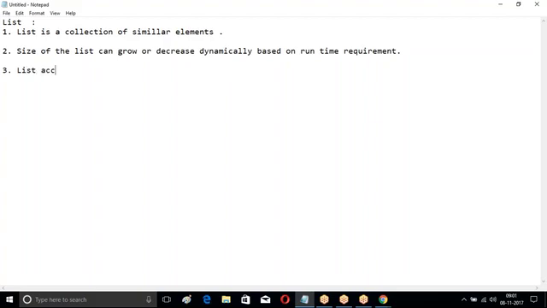List accepts duplicate values. List maintains insertion order.